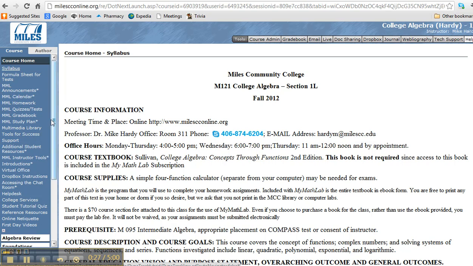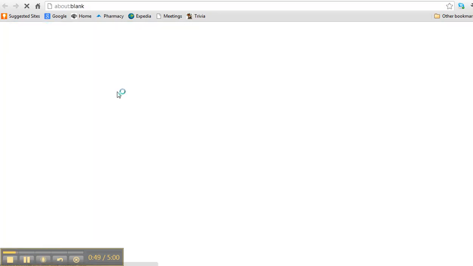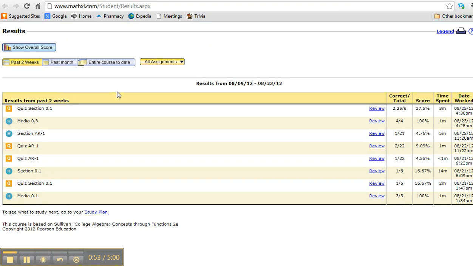There is a link on here. Sometimes it's called My Grades, and sometimes it's called MML Gradebook. On my screen it's called MML Gradebook, but just be aware it might be something different on yours. We click on that, and it opens the MML Gradebook, which is different from this gradebook here. We won't really be using this gradebook in this class. The MML Gradebook shows you the things you've done.